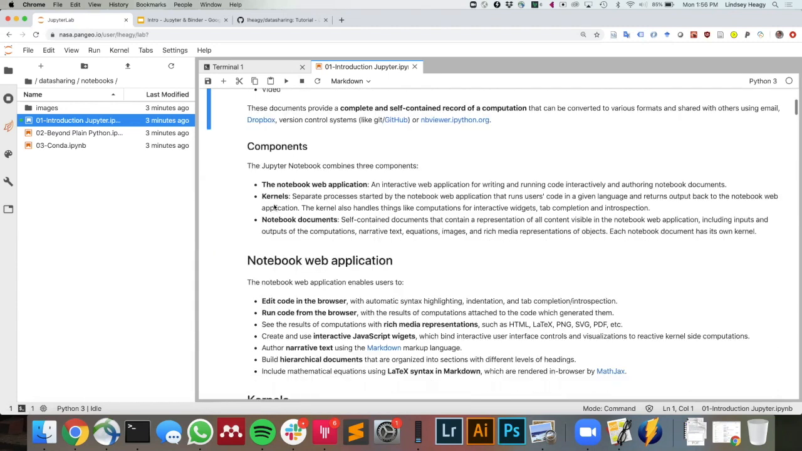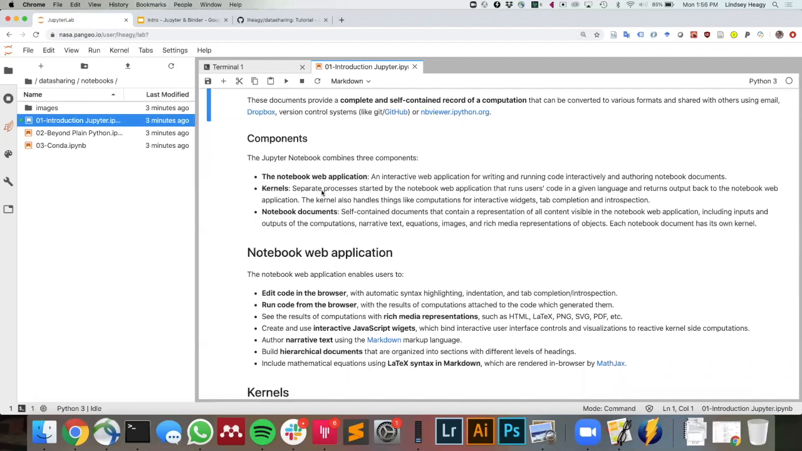And so when we actually are looking at this document, there's three pieces of things that are actually coming together to have this be not only just a document that you can look at and that's rendered nicely, but something that actually can execute code. And so the notebook web application is what you see. But what's going on behind the scenes is we have something called a kernel.